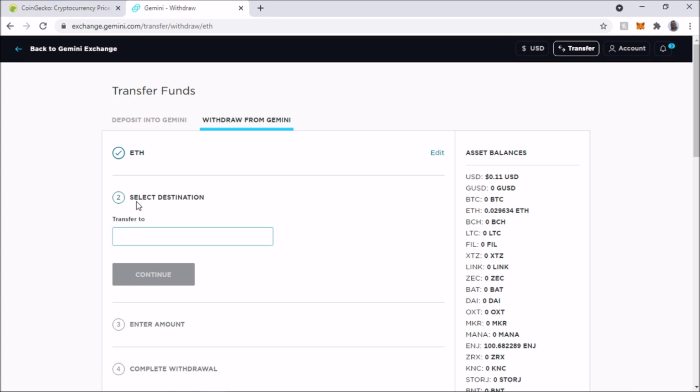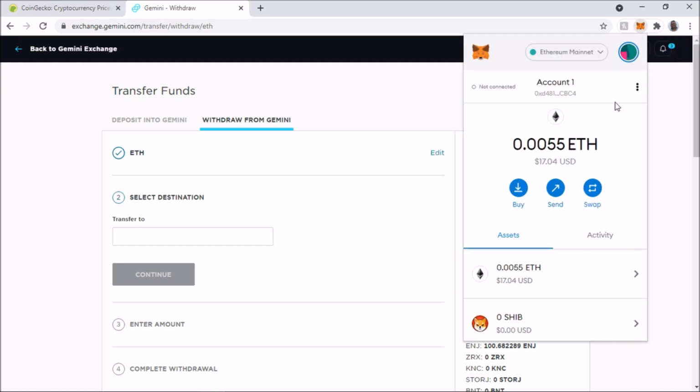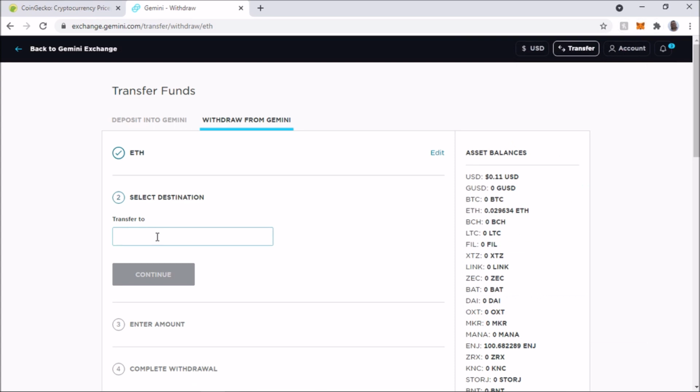And next it's going to say select destination. Transfer to, this is where you're going to put your wallet address. And since I'm using MetaMask, I'm going to go over to my MetaMask account. And the wallet address is right here. We're going to copy that. We're going to put it over here. We're going to paste it.